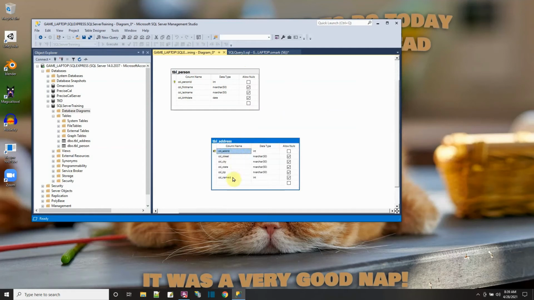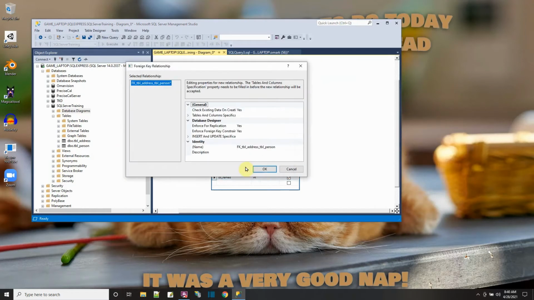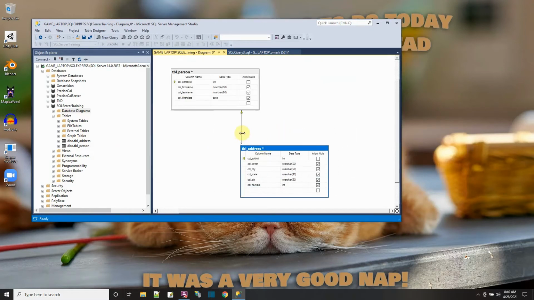Now, over here in the address table, this name ID is supposed to refer to the person ID. And I probably should have named this column person ID. But what I could do is select it and drag a line to the person ID column, and it's going to give me a name for the foreign key. And now they'll show this line here. For every name ID here, it has to refer to column person ID. It would have been nice if I named this column person ID better. So this is the diagram.